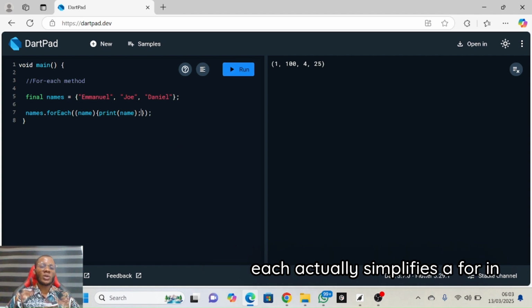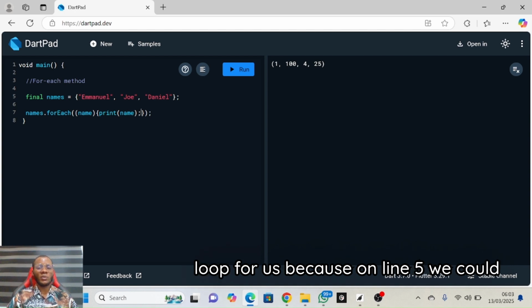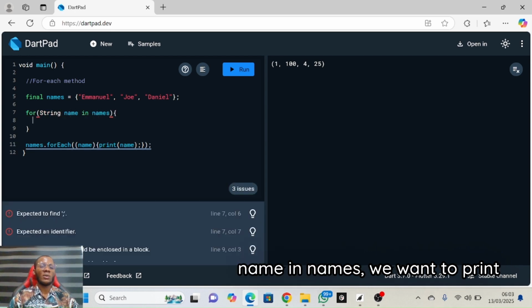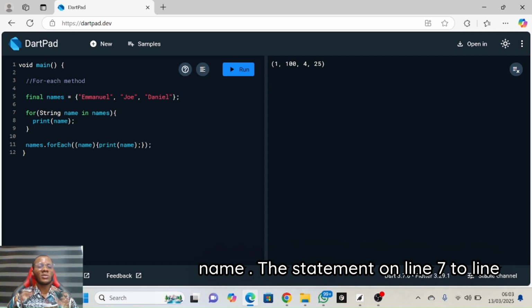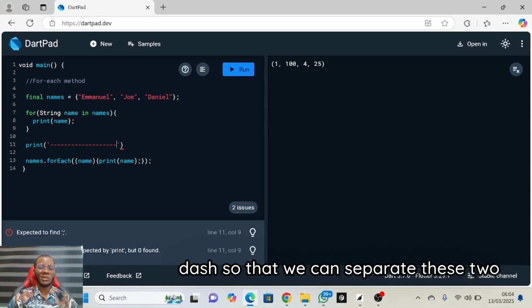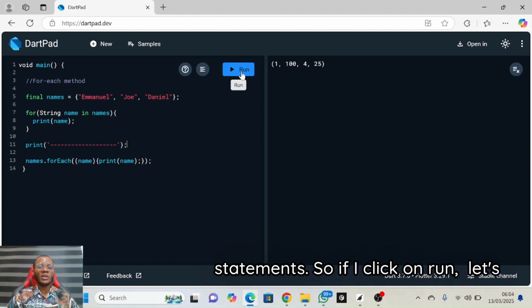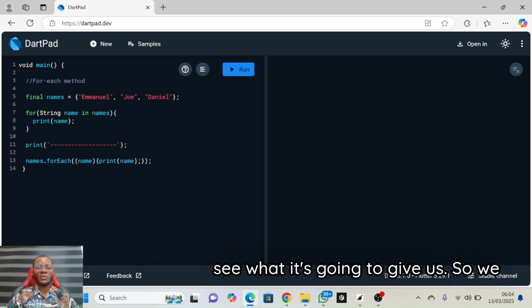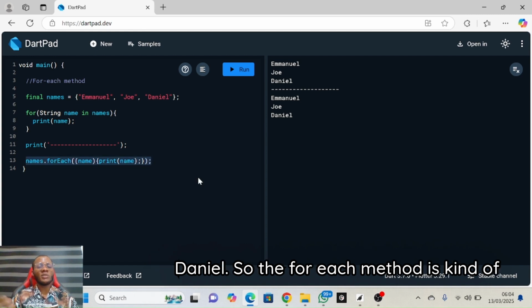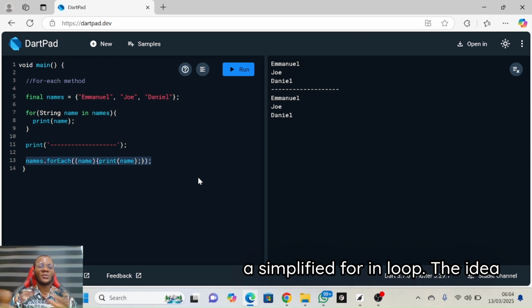So forEach actually simplifies a for in loop for us, because on line 5, we could still say for string name in names, we want to print name. The statement on line 7 to line 9 and the statement on line 11, they are what? The same thing. Let me just print a dash so that we can separate these two statements. So if I click on run, let's see what it's going to give us. So we have Emmanuel, Joe, Daniel. Emmanuel, Joe, Daniel. So the forEach method is kind of a simplified for in loop.